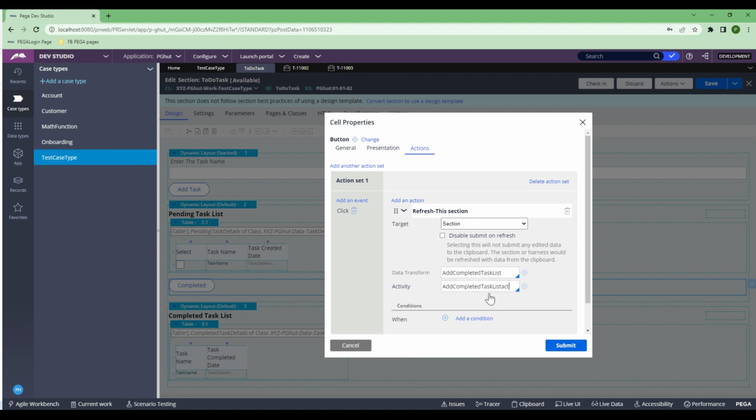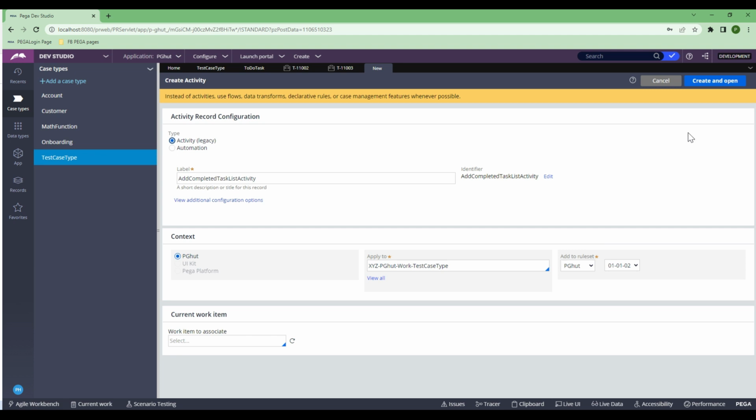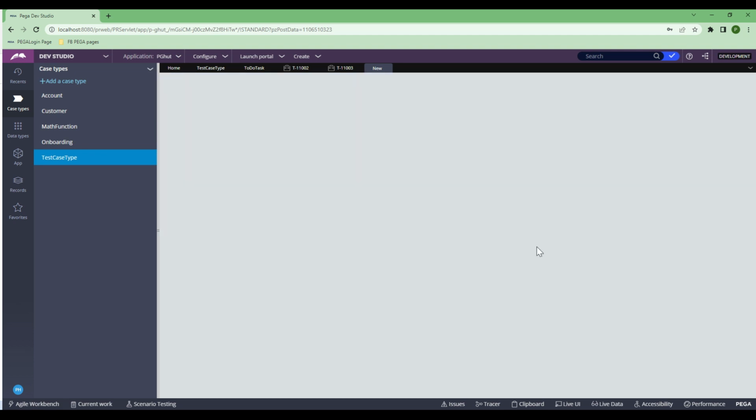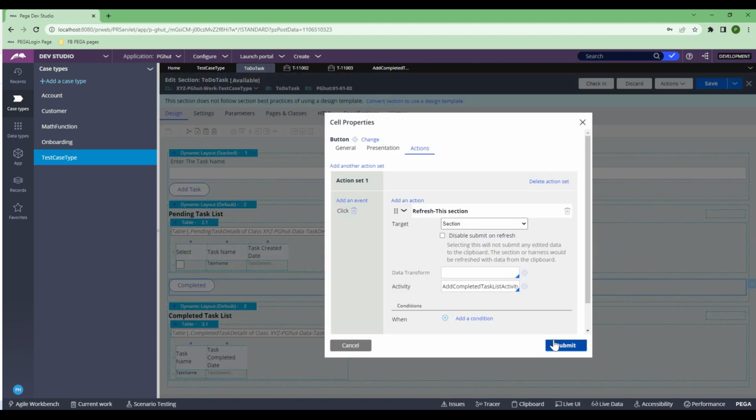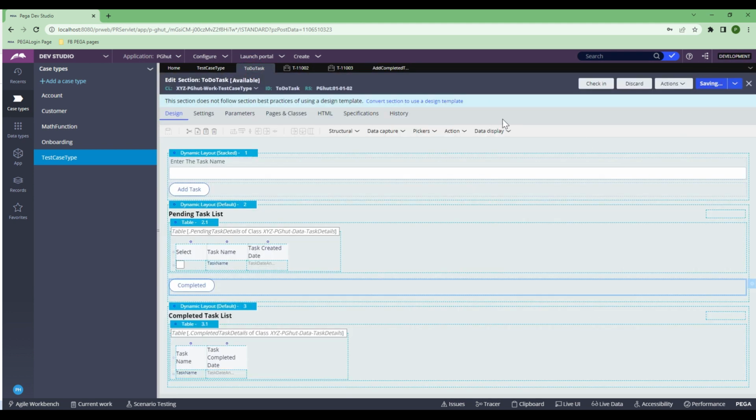I'll say activity. So I'm going to create it in the activity, and I'll get rid of this one. Right now I've created the activity. Let me create that activity. Yeah, everything looks good. Let's create and open. Now I'll just save it, and just to make sure I don't miss it, submit, and I save it here.